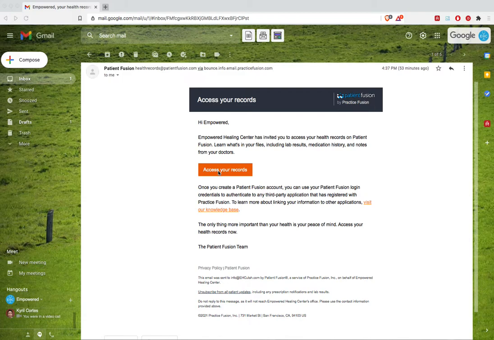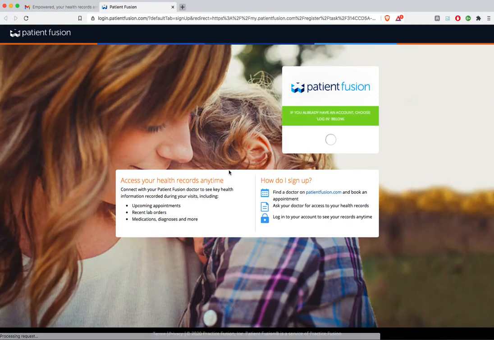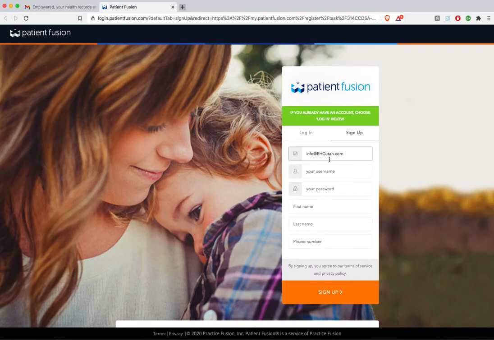So you'd go ahead and just hit this icon, access your records. It's going to take you into a new tab. And once this new tab loads, then you'll be able to input your information. And so your username, you could create it to whatever you want it to be. And then as far as your password, make sure you put your password on something you'd be willing to remember.